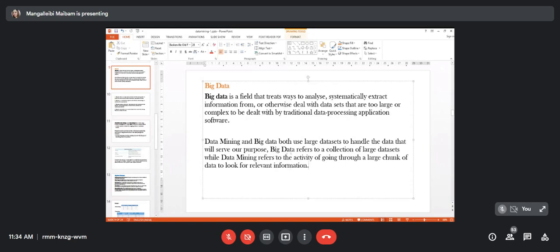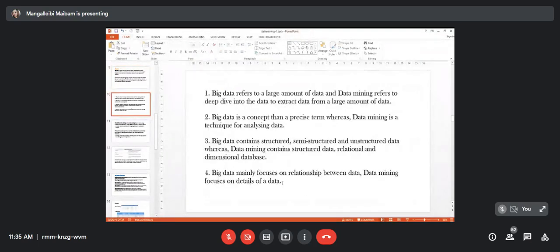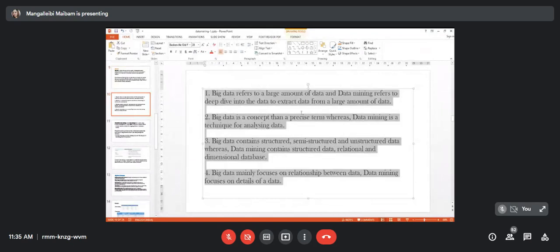Once again, big data is a collection of large data sets, whereas data mining is the activity or the technique of going through the large data set so that we extract some useful information out of it. So that is big data. Some differences are there; you can just go through them by yourself. Big data is a large amount of data; data mining is extracting information from the large collection of data. So this is a difference.